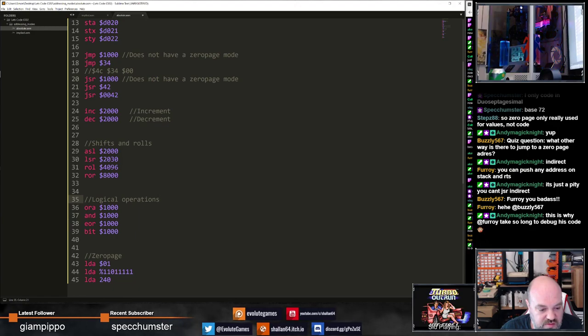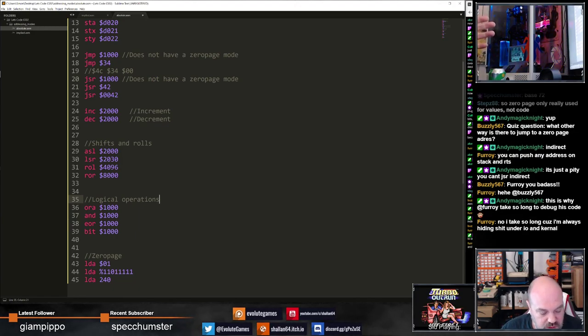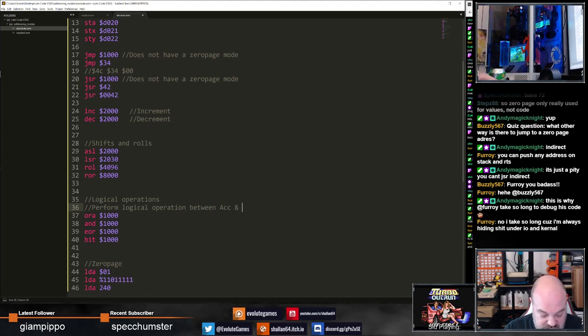And what these do is they will perform a logical operation between the accumulator and the value in this address and store it in the accumulator. So I'm going to write that here: perform logical operation between accumulator and memory, store result in accumulator. The only exception to that is this one does not store the result in the accumulator. So I will explain this now. This is pretty much like an AND instruction, but it does not store the result in the accumulator.